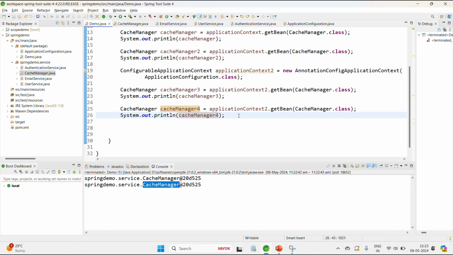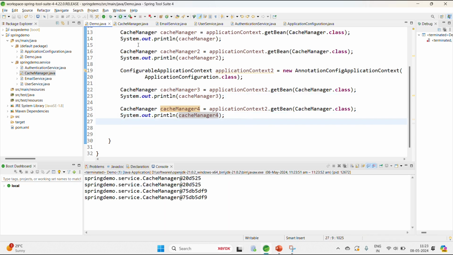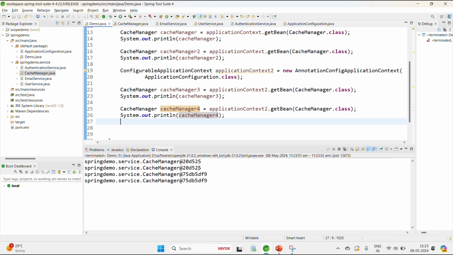Okay, now what should happen? This is a different application context, right? So a different instance will be there, right? Now see, yes. If you see this third one, this is a different instance, right? It is different from the first two, right?